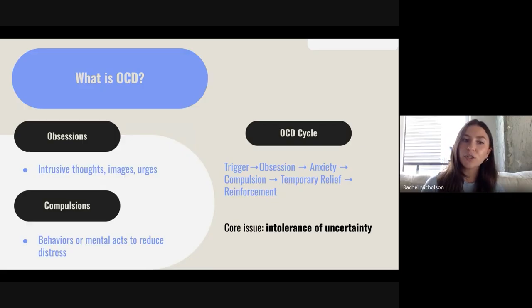Then we have the compulsive piece as well. So compulsions are going to be behaviors or mental acts in order to reduce the distress that the client feels. So of course, these intrusive thoughts will cause anxiety, will cause distress, will cause some sort of uncomfortable feeling where the client will believe, oh my gosh, the only way to get rid of this is to do some sort of compulsive behavior.